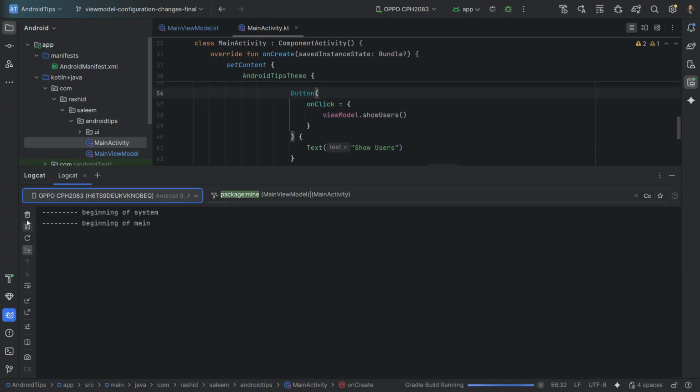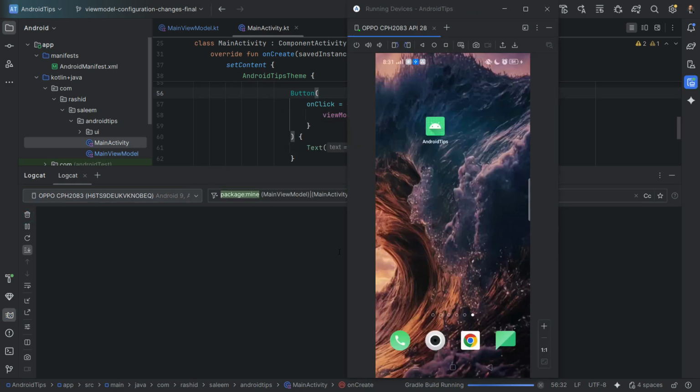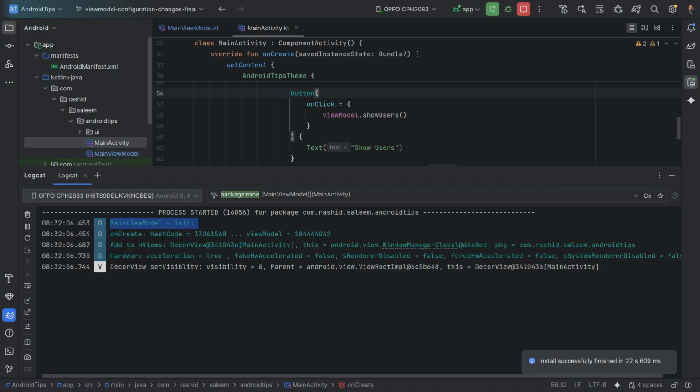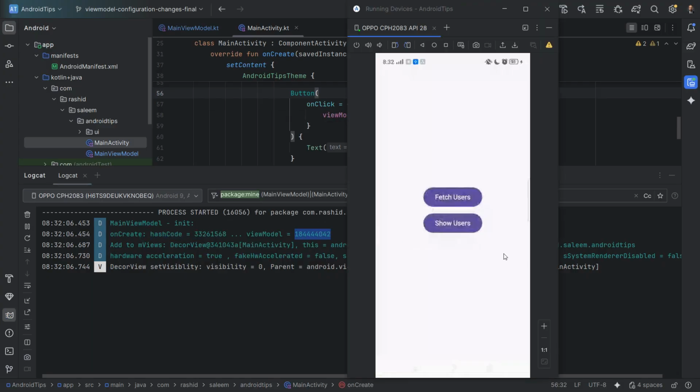Open the logcat, clear logs, and provide the filter MainViewModel and MainActivity. Okay, so our app is up and running, and we are seeing that the ViewModel has been initialized, and in the onCreate method logcat we are seeing the hash code of the MainActivity and the ViewModel as well. Now I will tap on the fetch users button. This will fetch the users from the network, and the show users button will print user1, user2 and user3 in the logs.